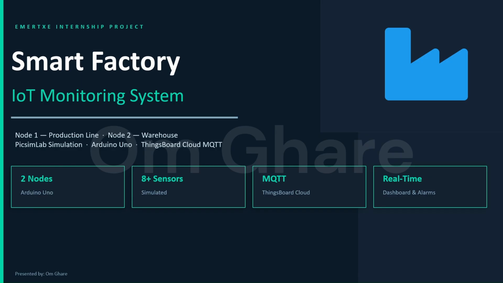The system has two simulated IoT nodes, Node 1, Node 2. The first node represents the production line where machine-related conditions are monitored, and the second node represents the warehouse where the environmental and security conditions are monitored. Both these nodes send live telemetry to the cloud every 5 seconds. The data is visualized on the ThingsBoard dashboard. Alarms are generated automatically based on the thresholds, and some control actions can be triggered remotely.